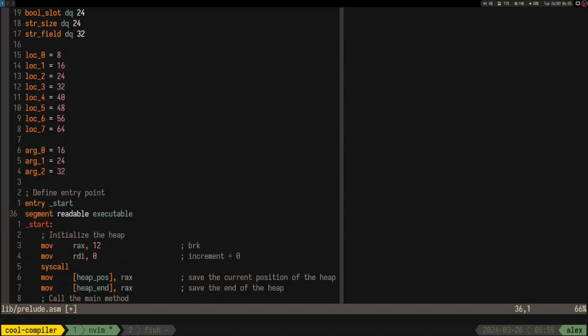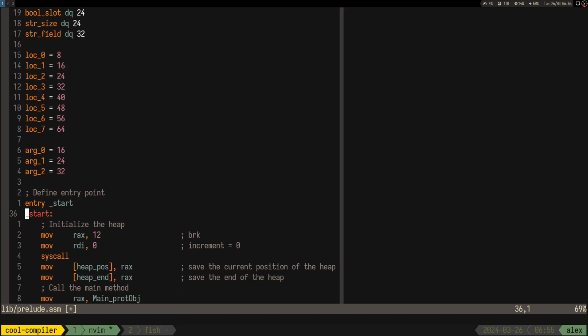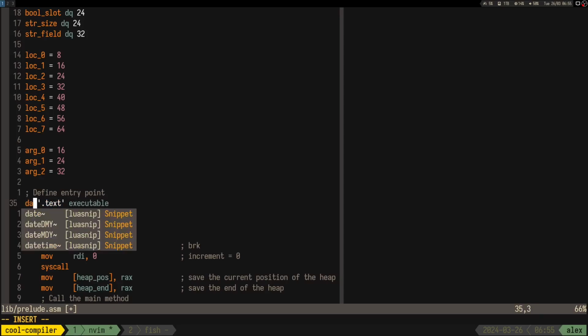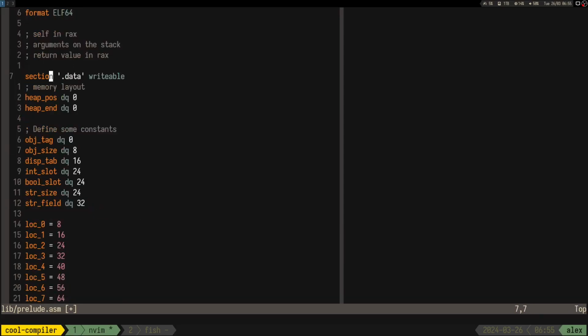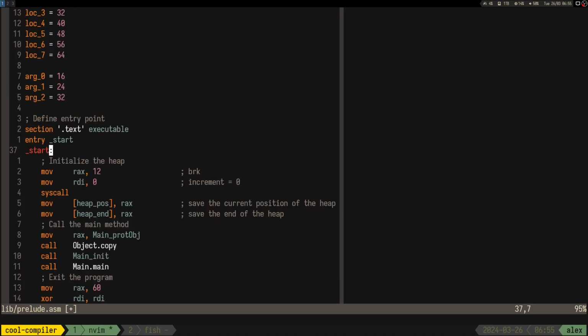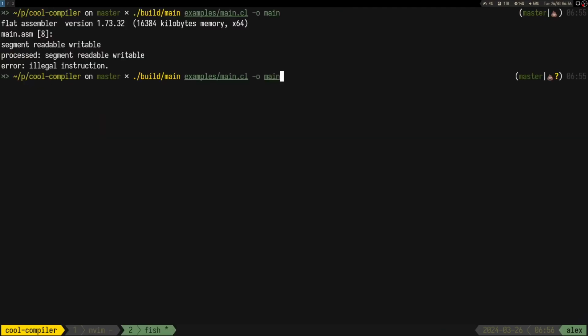And here, instead of segment readable executable, we need to specify that it's gonna be section text. I think that should be good, and this one should become public. I think that's how it looks.